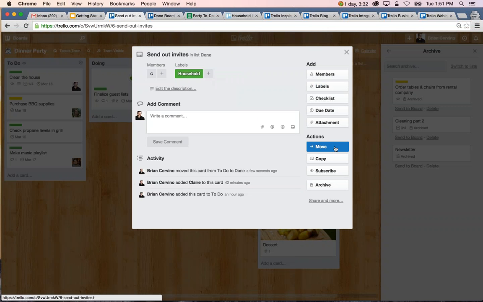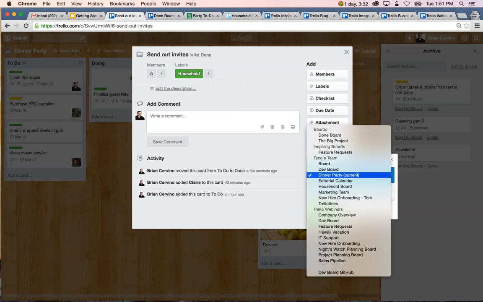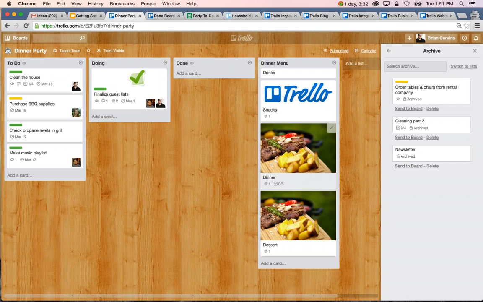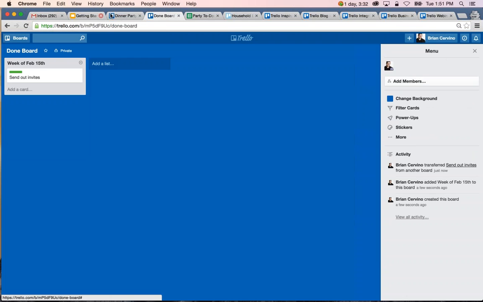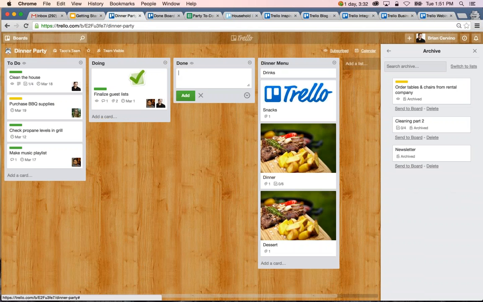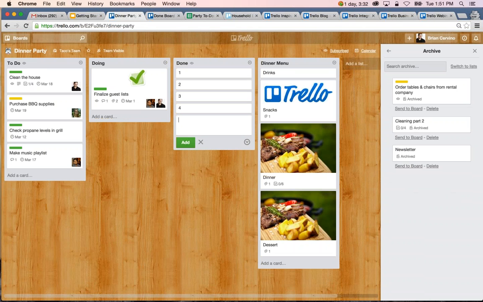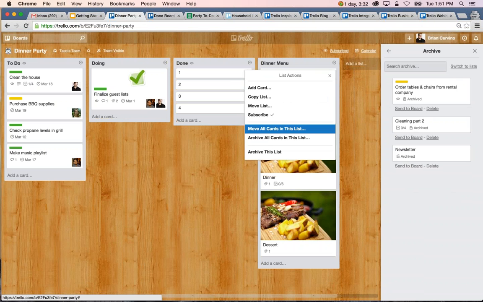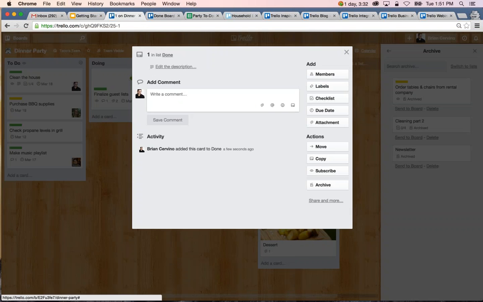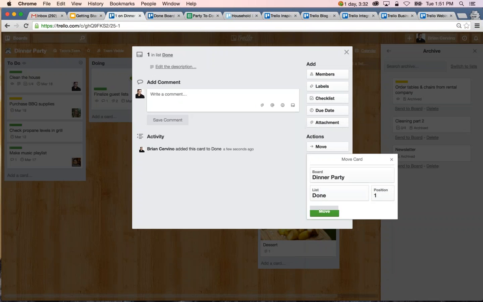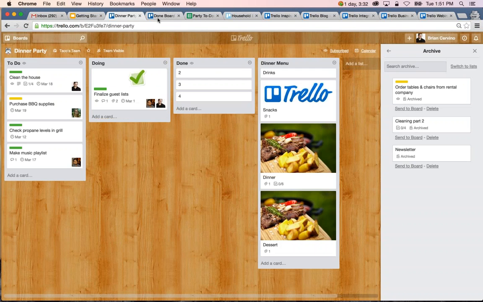You could set up a system where people could move cards from done over to, where's my done board? Here we go. And you can pick the week you want and move it there, and you can move it there real quickly. The other thing is, if you have a bunch of cards on a board and you want to do it real quick, you can move all the cards in this list. Oh, sorry, it's not to a different board. My bad. You'd have to do it individually. But yeah, that's one way you can do it, just selecting that and then moving to the done board. I could see that being kind of neat.